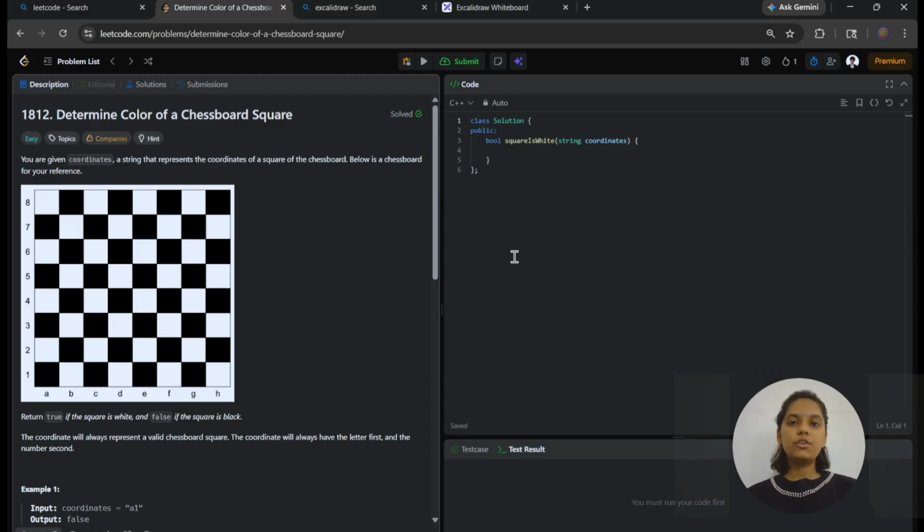Today I am going to solve LeetCode problem number 1812, which is determine the color of a chessboard square. In this problem I am given a string of chess coordinates. The string represents the coordinates of a square of the chessboard, and I have to determine from the coordinates whether the color of the box is white or black. If the color of the square is white, then I have to return true as the output, otherwise I have to return false.